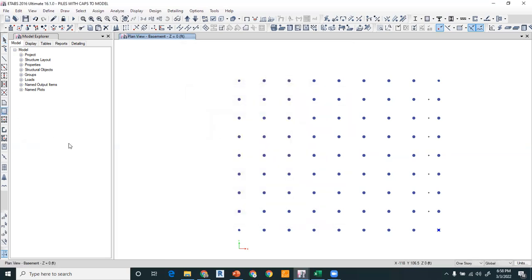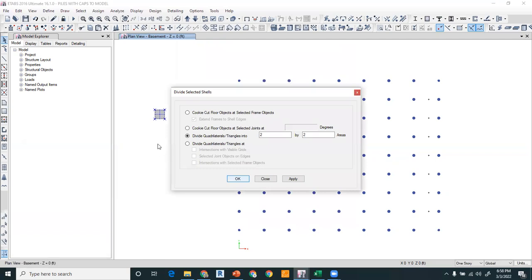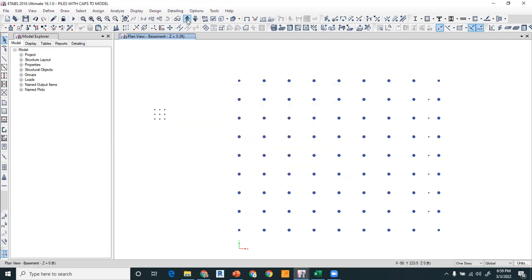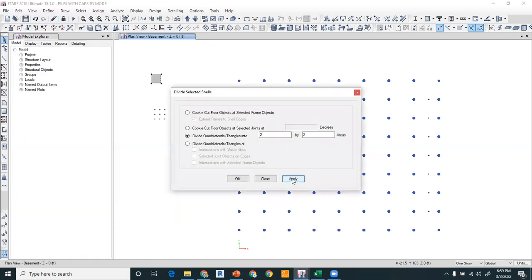Now you have to draw again. This is the same procedure which we have done in the modeling of the isolated footing. You have to divide it into 2. So you can select the center. So let us divide it into two.